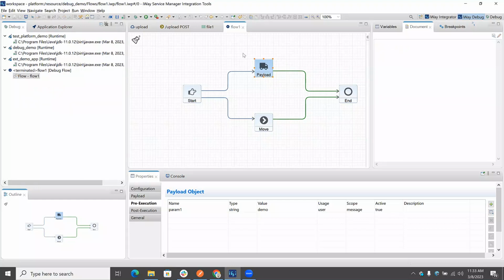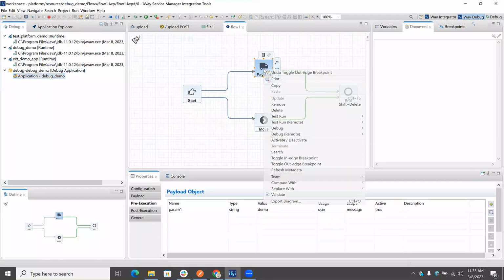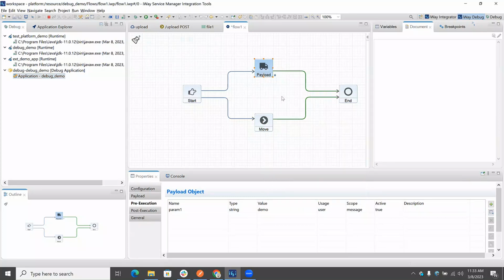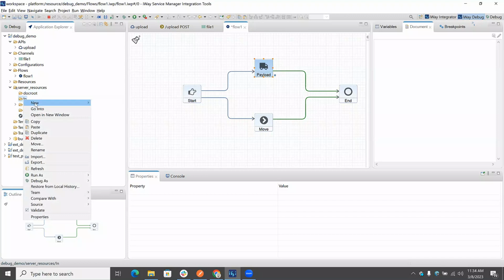So the next thing I'm going to show you is the ability to debug flows in the context of applications. In order to do that, I'm going to start an application debug session. Okay, now it's listening on events. I'm going to set a breakpoint on the out edge of the payload object. And let's invoke the flow by calling the file1 channel. I'm going to drop my document into the input folder.